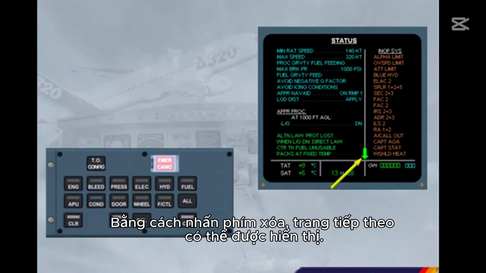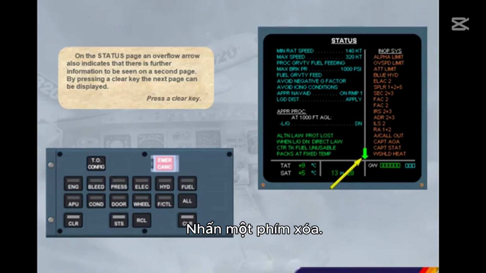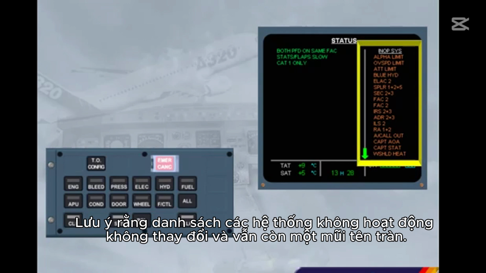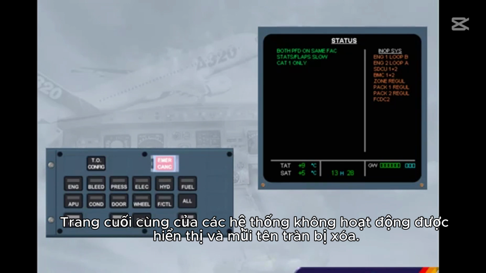By pressing a clear key, the next page can be displayed. Press a clear key. The second page of status information is displayed. Notice that the list of inoperative systems has not changed, and that there is still an overflow arrow. Press a clear key. The last page of inoperative systems is displayed, and the overflow arrow is removed.